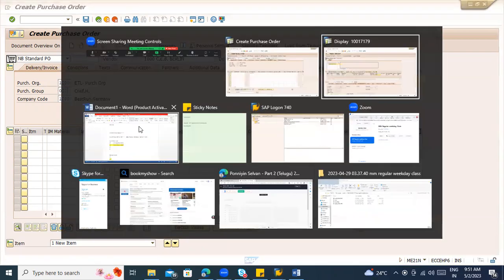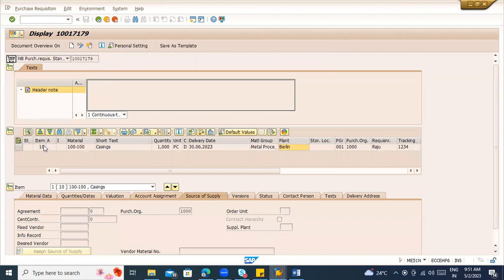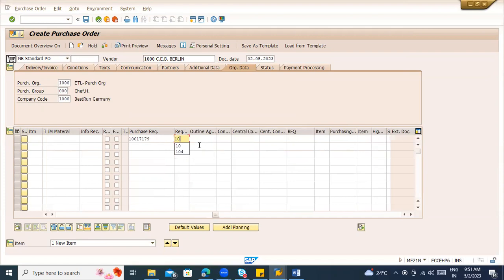What is the item number here? You can see item numbers 10, 20, 30, 40, like you can enter the 10. So item number, purchase requisition number. Clear? In case you have the agreement number, you can enter the agreement number. If you have the RFQ number, you can enter the RFQ number. If you want to copy the whole purchase order number and create a new purchase order, then you can enter here.